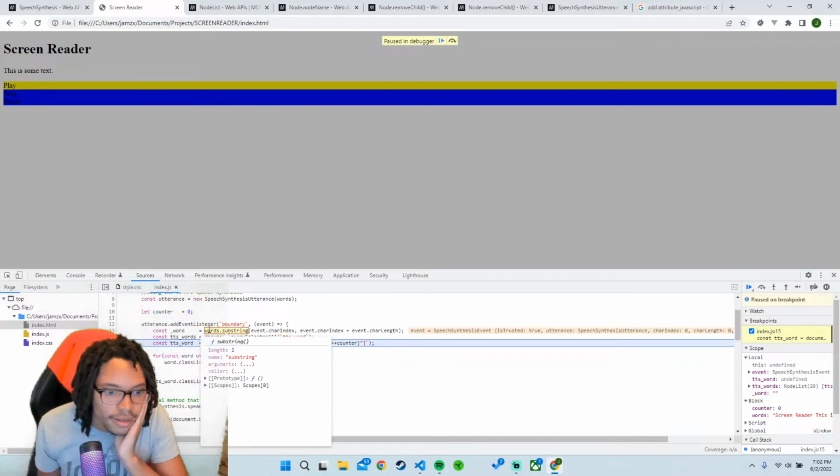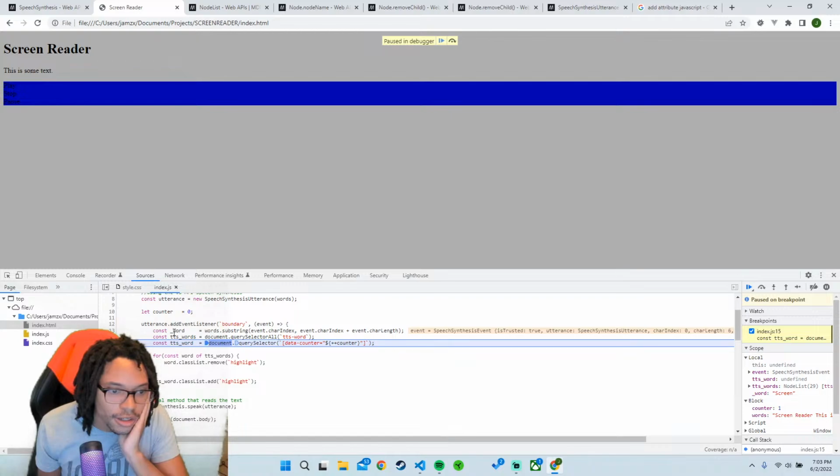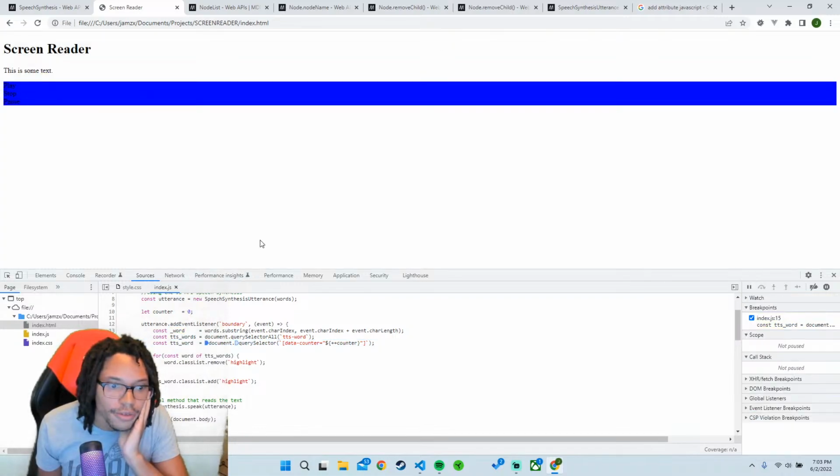Screen reader, this is some text. Play, stop, pause. Okay, so the word for the first one is an empty string. Screen is right for the first one. Reader is right for the second one. Yep, this is right. Is also right. Some is right. Text is right. And then there's another empty string for the boundary. Play is right. Stop is right. And pause is right for the boundary. That's weird that it's an empty string though.